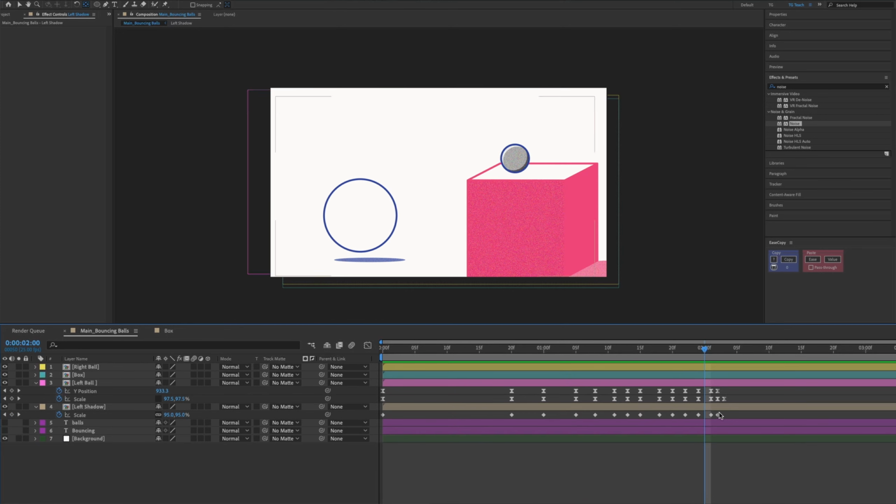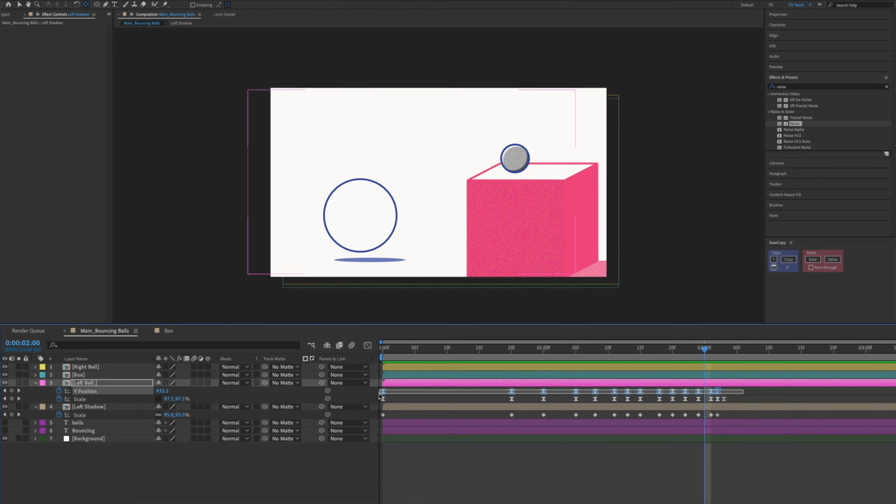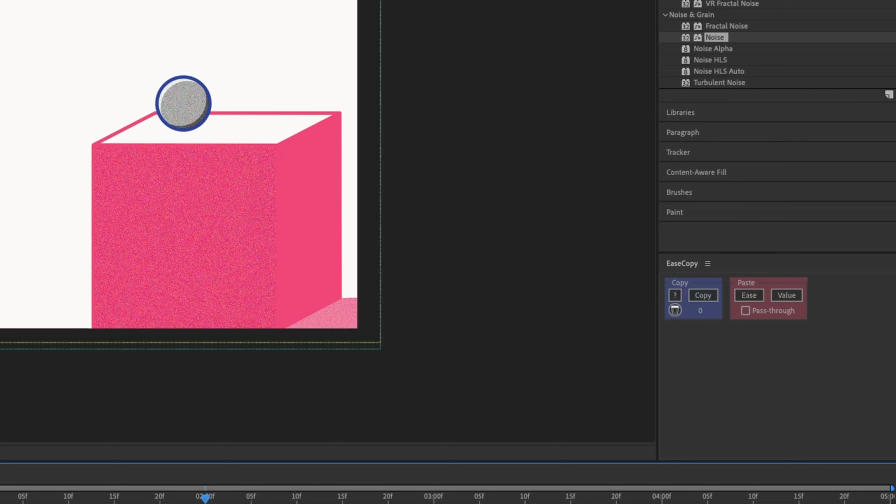It needs some easing. So you can go through into the graph editor and make this curve the exact same curve that we have done over here. But because it is different parameters, scale versus position, it can be a little bit tricky to get it exactly the same. So one plugin I do really suggest is Ease Copy. It's free or pay what you like over on AE Scripts. So try it out.